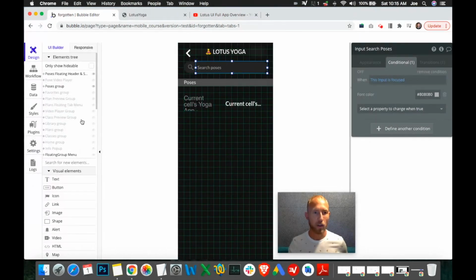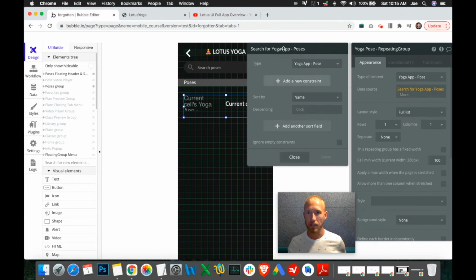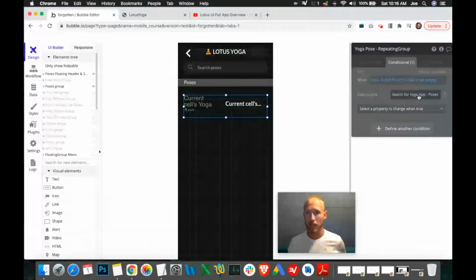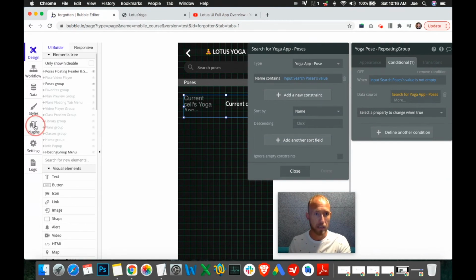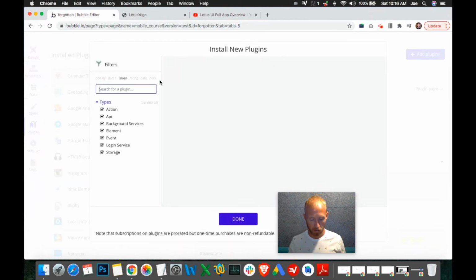And then let's move on to making this so that it doesn't have to be so exact. Basically what's happening is it's the conditional: when someone's doing a search, that value is not empty. It's going to go out and look for poses where the name contains the value of what the person has typed into the search box. But there is a plugin that has been made to handle this, and that plugin is called Fuzzy Search.